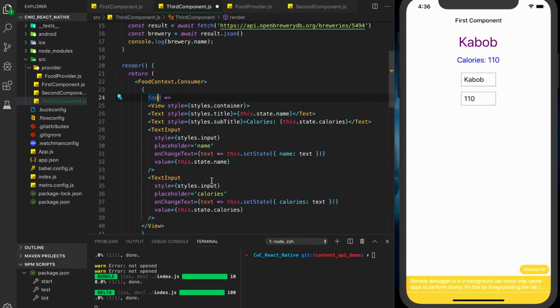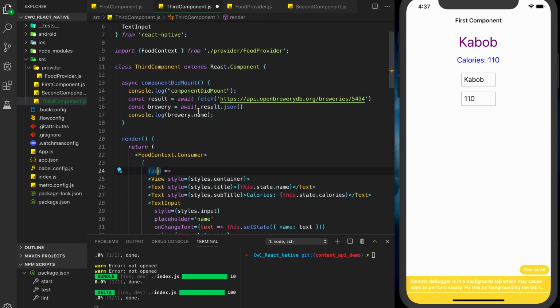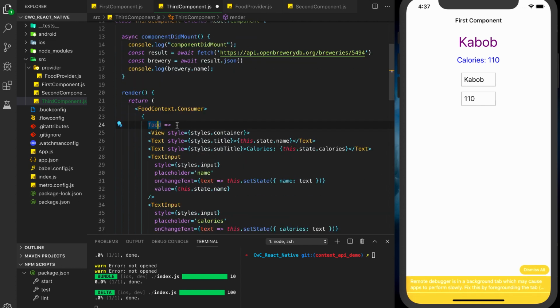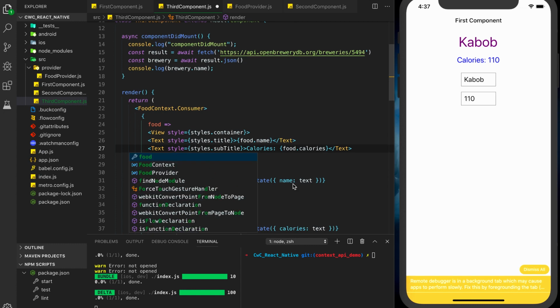So there's a few other things that we want to do here. We no longer have the state here. I got rid of the state object. So now we have access to our food. So our food has name and calories. So we can just say food.name, and we can say food.calories.